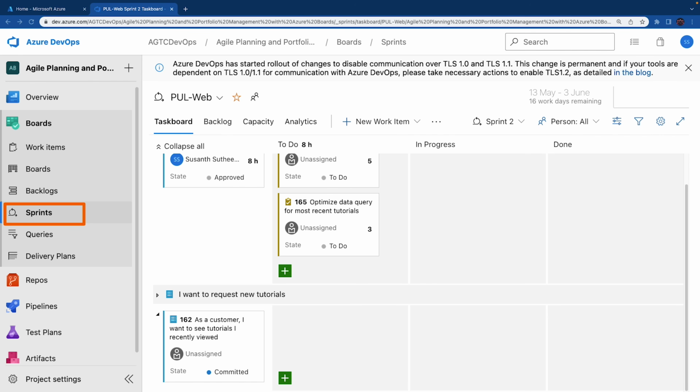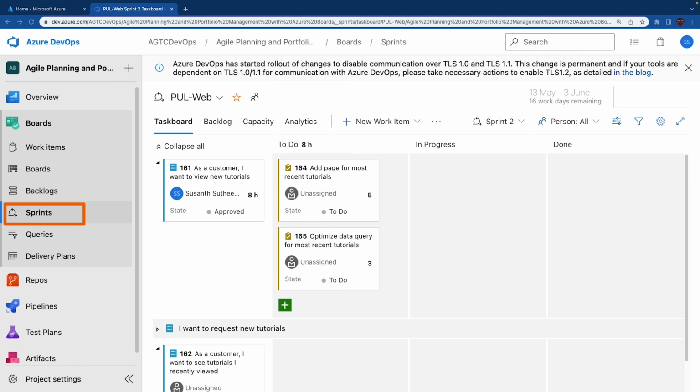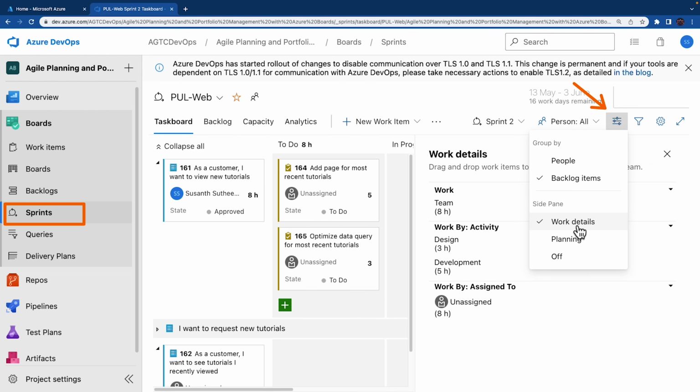So before planning the sprint, you would want to have created, prioritized, and estimated the backlog and defined the sprint. And sprint is again part of your boards. So on the taskboard tab of your sprint view, in the toolbar, on the right hand side, select the view options. This is directly to the left of the funnel icon. So in the view options drop down list, select the work details entry.